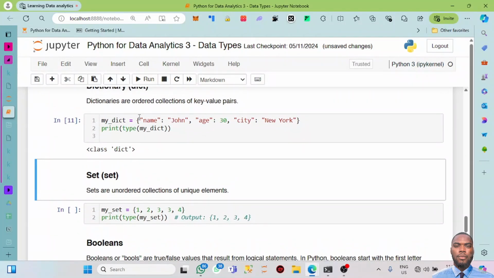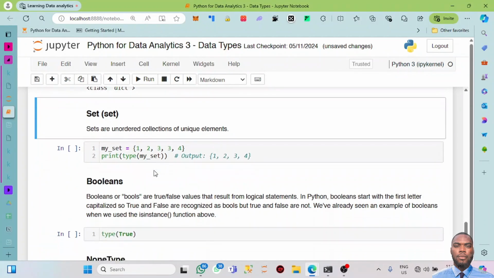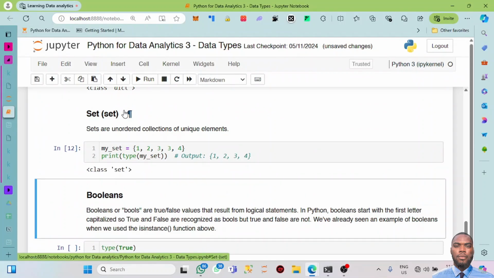You'll notice that you have curly brackets, then your key, your value, then comma, your key, your value, and so on. The next one we have is your set. Sets are unordered collections of unique elements. To create a set, use the curly brackets. Then when I run this, you see it removes all duplicates. That's one advantage of a set, which we'll find out more about as we go forward.